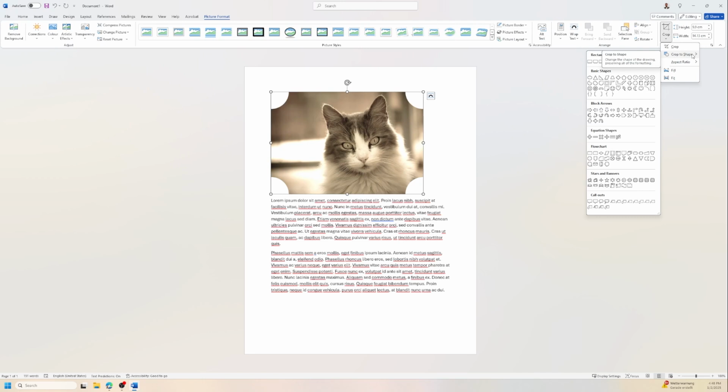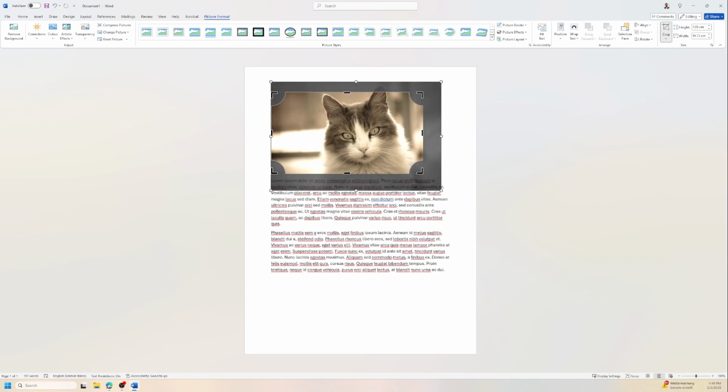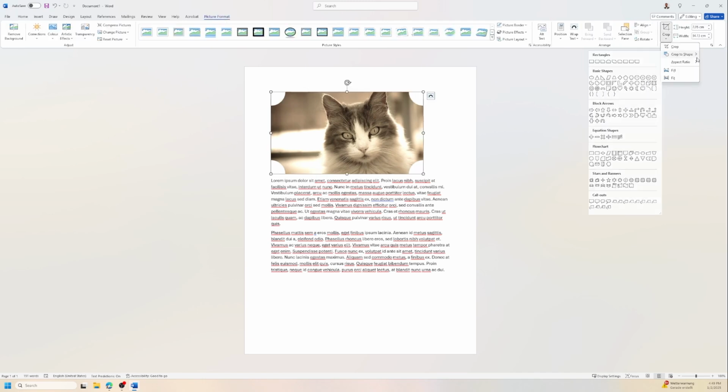Now, after cropping to shape, we have another option, which is Crop to Aspect Ratio. And for the aspect ratio, we have different options. We have square, which is a 1:1 aspect ratio. We have portrait, and we have landscape. For portrait, we have 4 options. For landscape, I think 6 options. And you can use any one of them, like 16:9, but as you see, it's still cropped to the shape. If we want to go back, we can use this option.